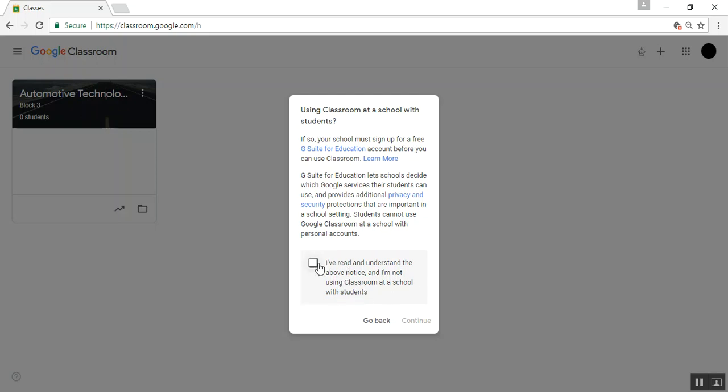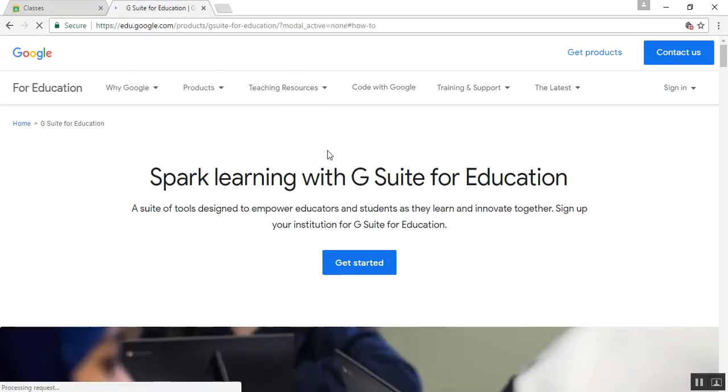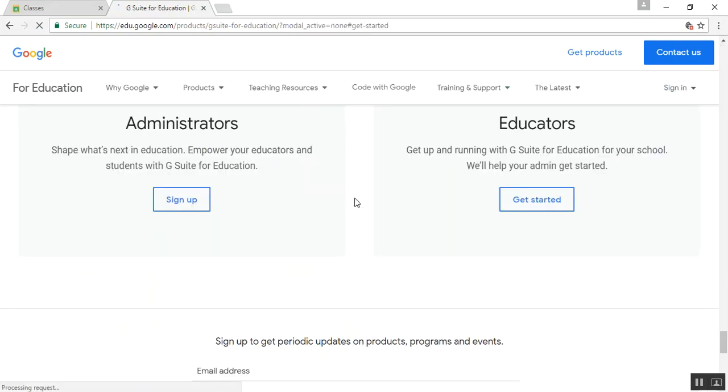If you need your administrator to actually go through with this, what you can do is click sign up for G Suite for Education, and this window will pop up, and you can get started over here. And basically what you're doing is you can pick between administrators, you can pick between educators. If you're an educator like me, you're a teacher and you want to share this with your students. In my case, it's grades 9 to 12, it's high school, so I'm going to choose this one.